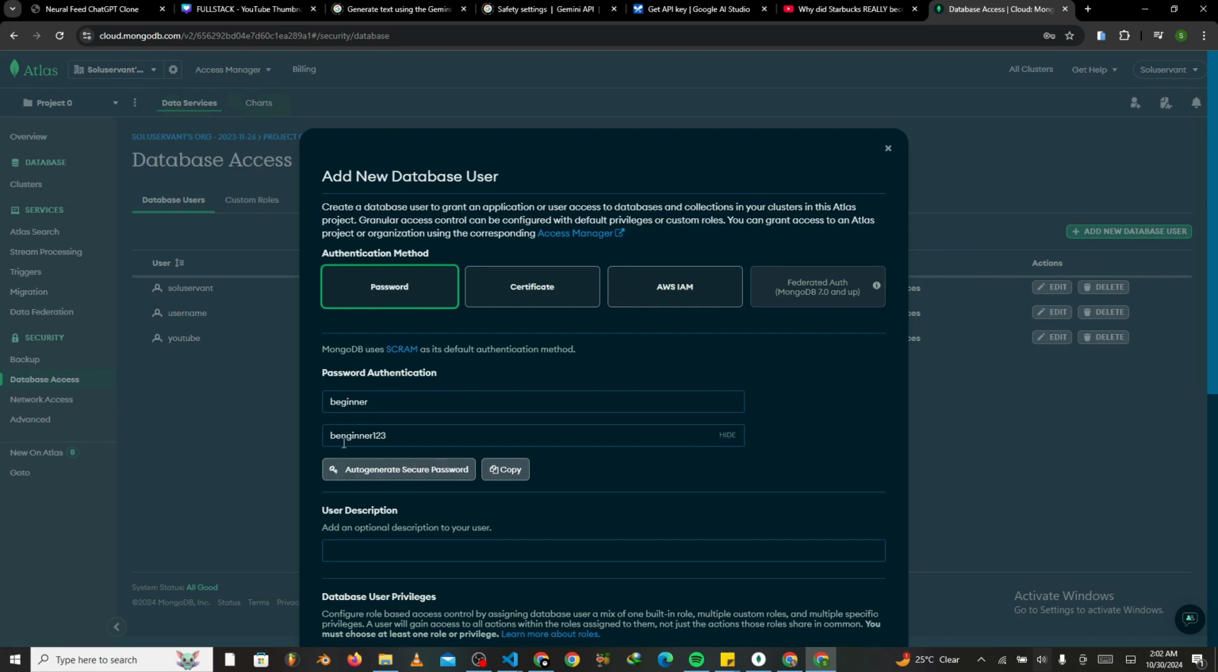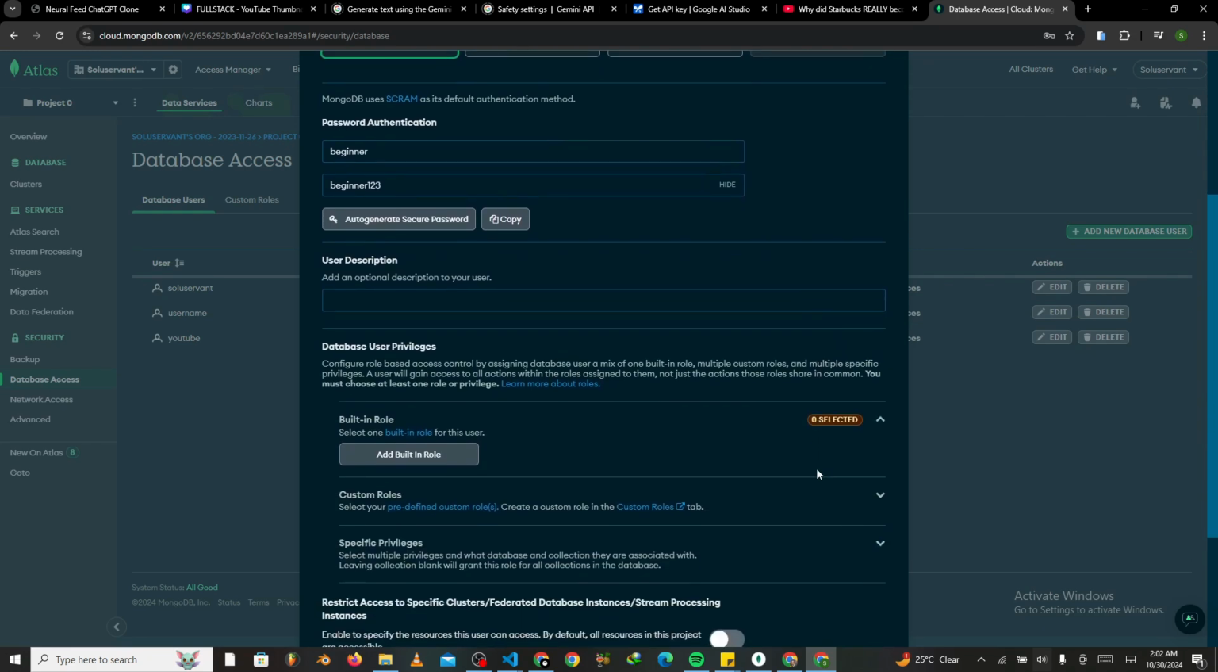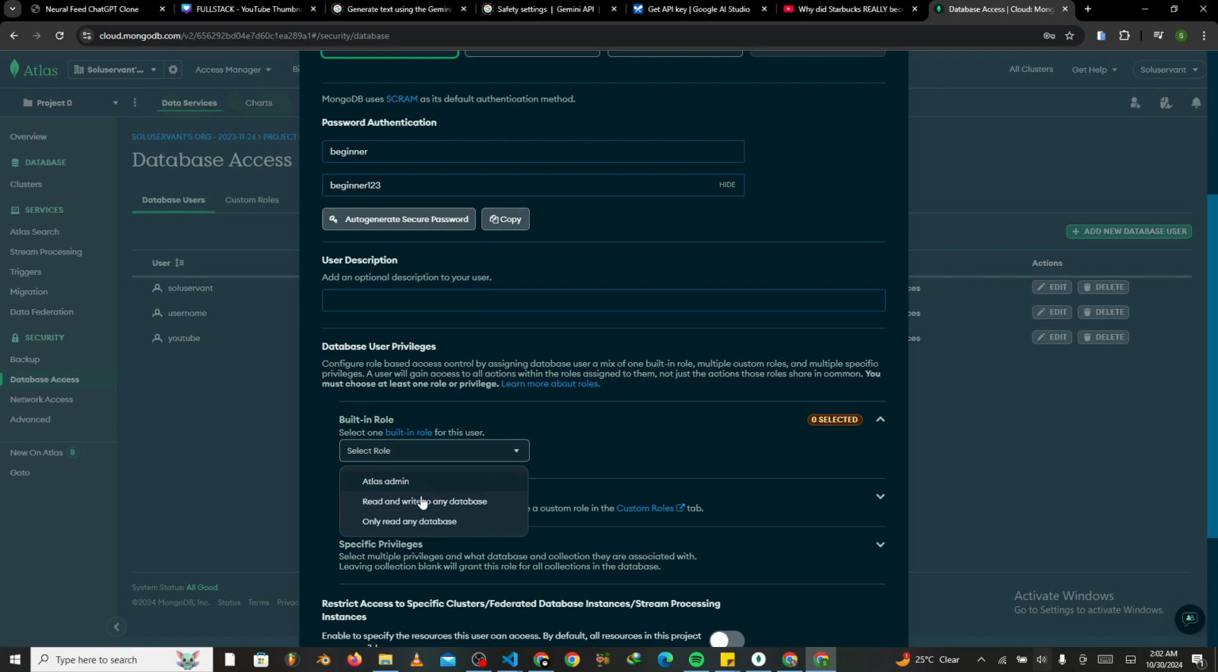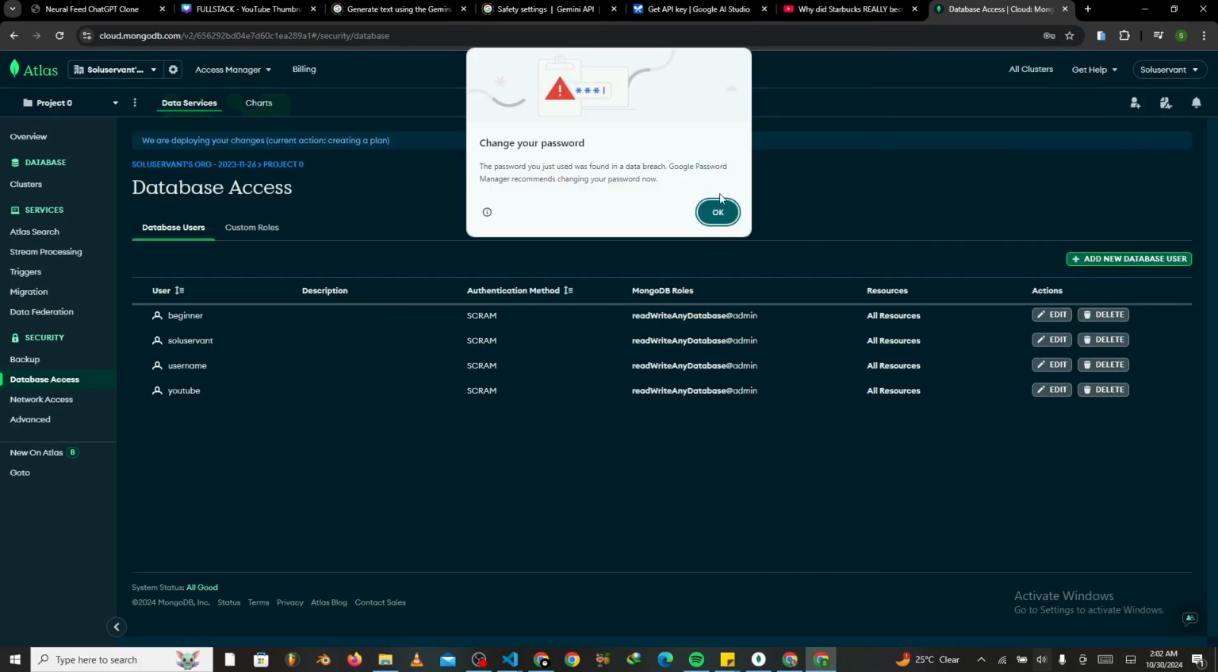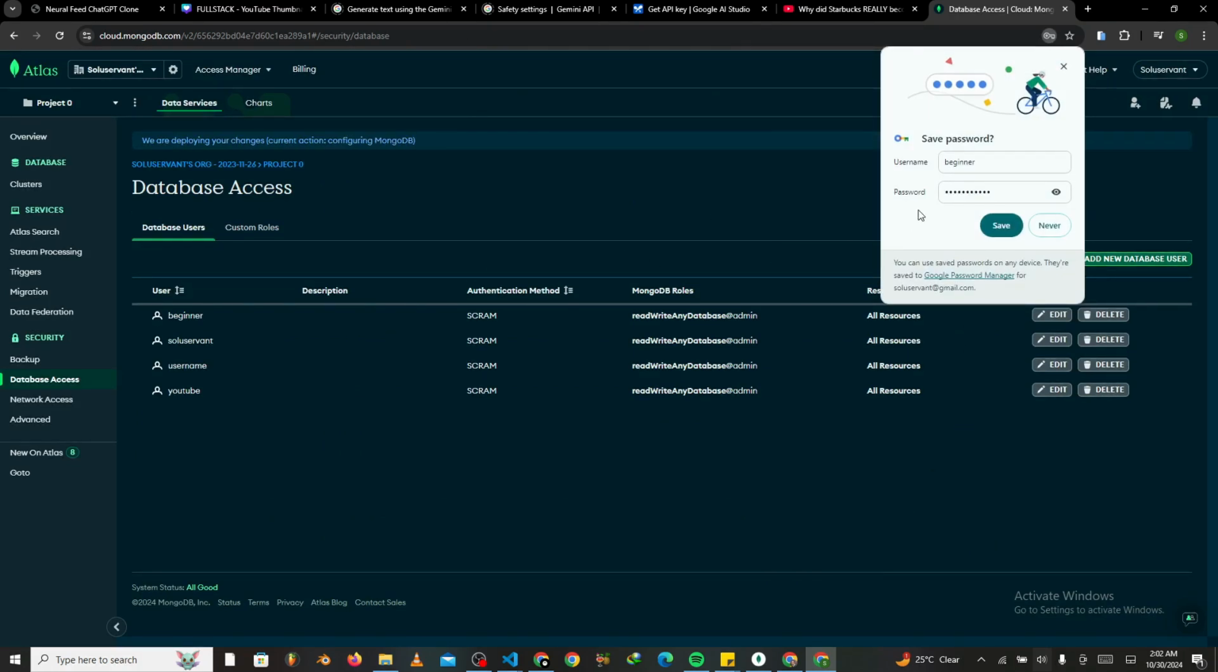I would have been struggling if I didn't check. So, beginner123. Then you scroll down and add a built-in role. For this built-in role, we'll say read and write to any database. You want to do that so you avoid any unnecessary errors in the future. Then you add your user. So we just added a user, beginner, with the password beginner123.